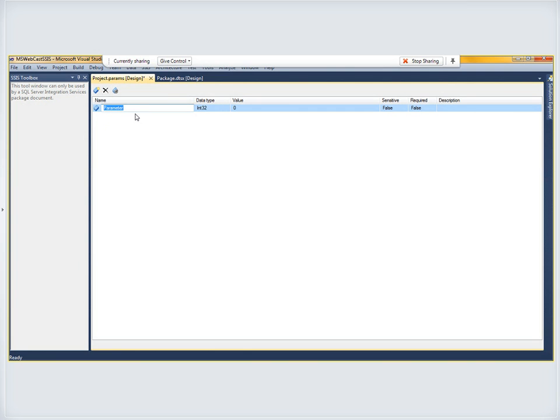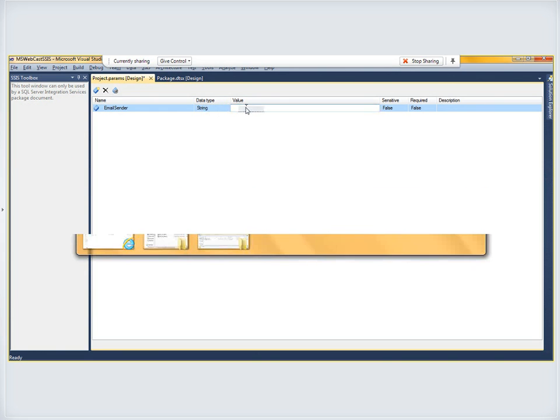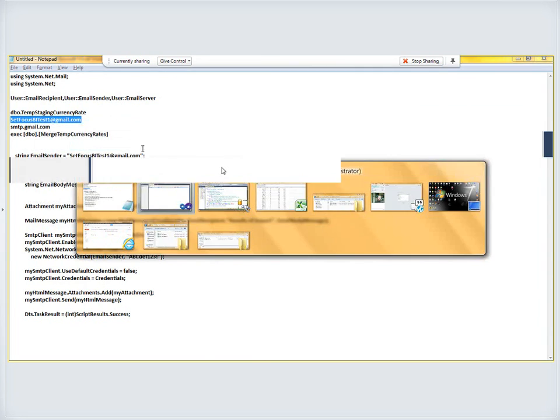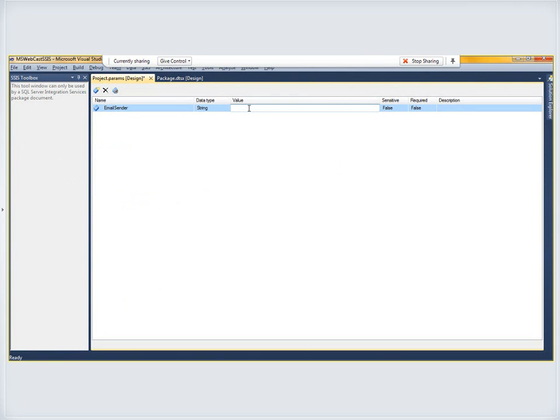I will add a new parameter, and I will call this email sender. The data type will be a string, and the value here is the email address that I use. I have a dummy email address that I use for testing called setfocusbitest1@gmail.com. It's just a test email address that I've got set up in Gmail. So I will use that as my value.